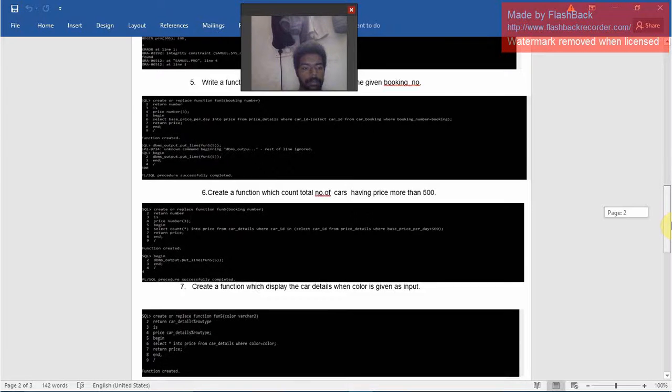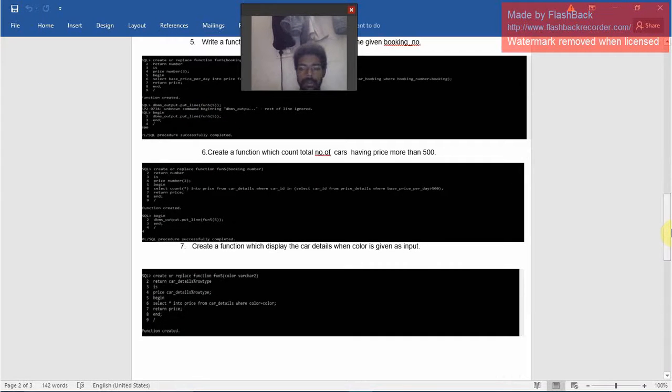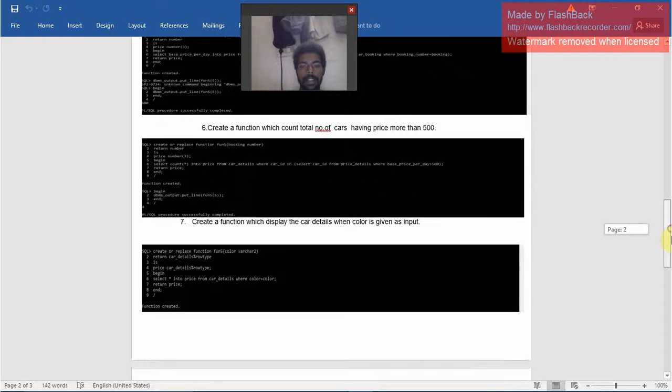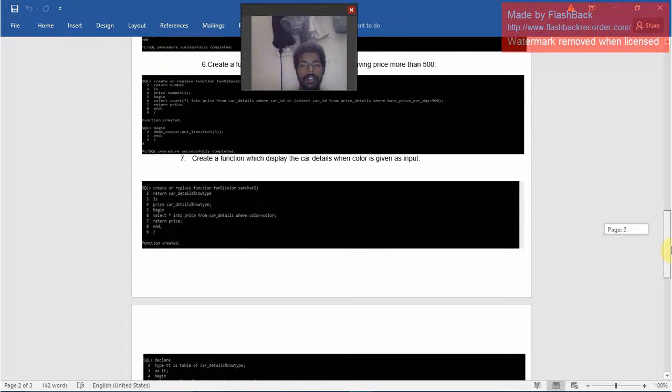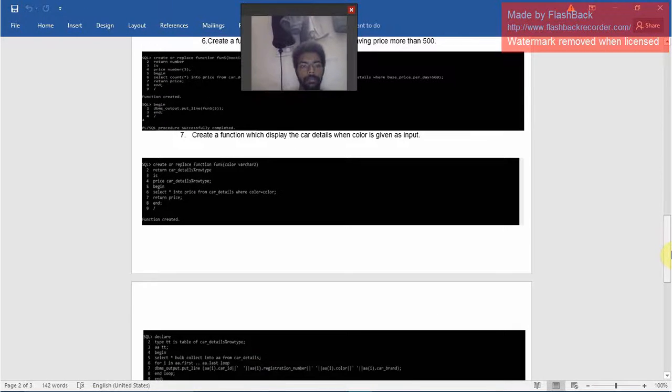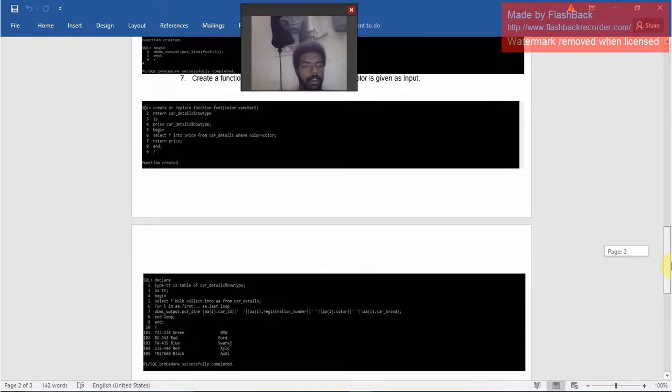And the next question is to create a function which displays the car details when color is given as input. Here we are taking the color as input, and we are creating the table, and the SQL and all the details about the car are created.